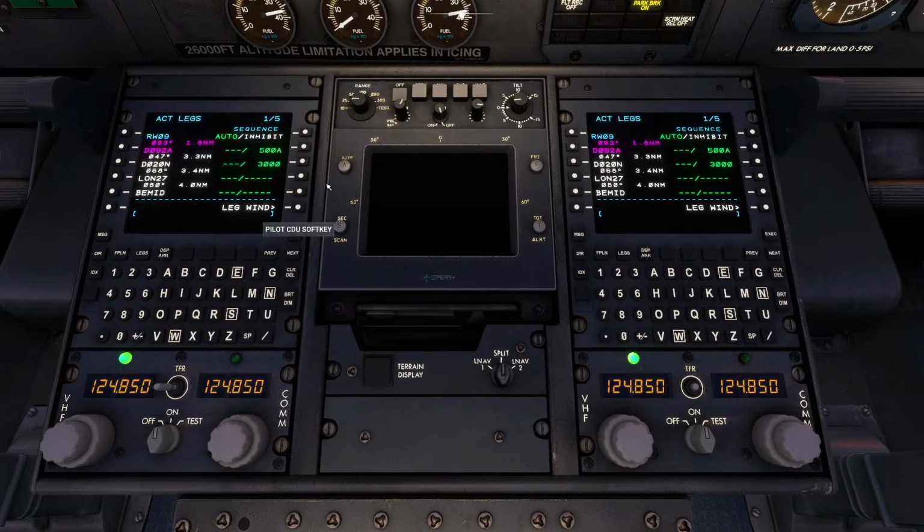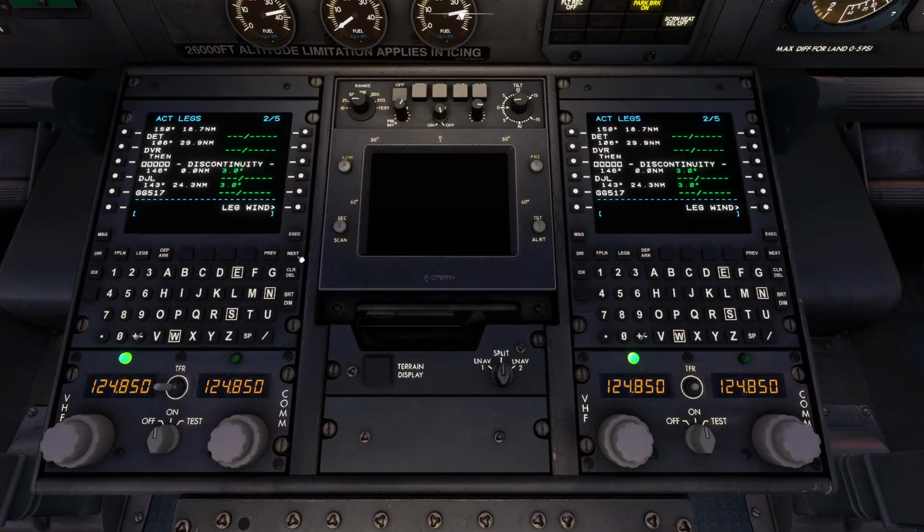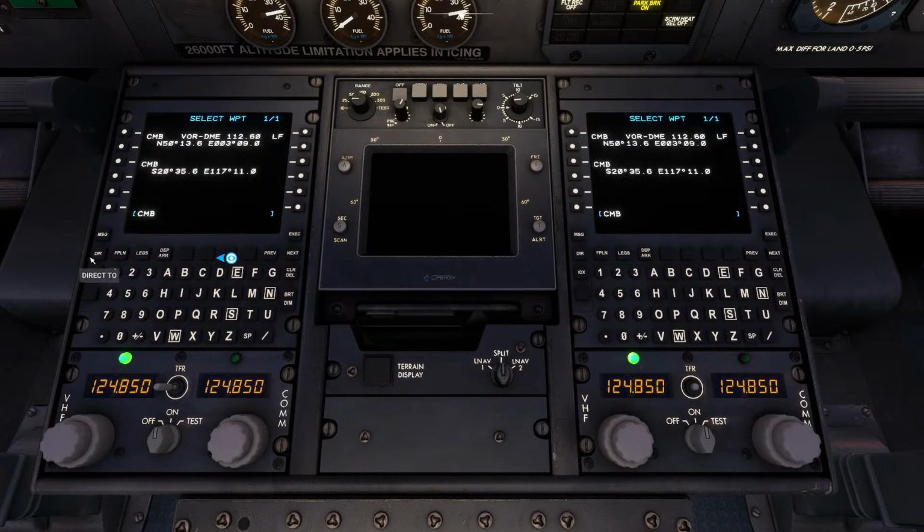And there we go. We can look in legs now and everything will mostly be programmed in. We should get a discontinuity in the middle, and we do. So that's at the end of the standard instrument departure and the beginning of the standard approach route. It doesn't know what to do in the middle, so we'll tell it. We're going to go to CMB, which we will select, and it will probably get a duplicate. There it goes.